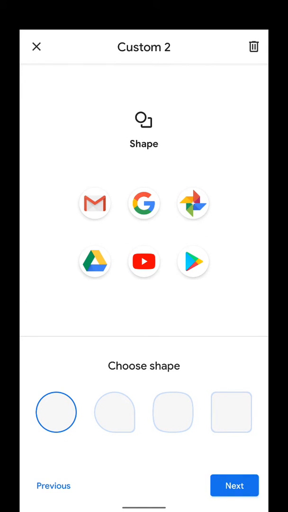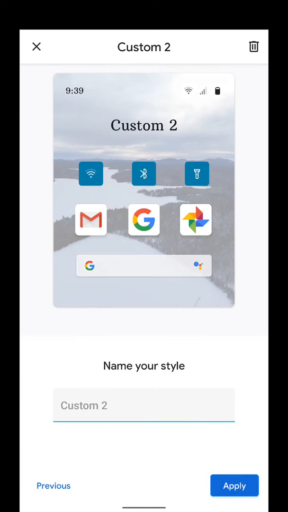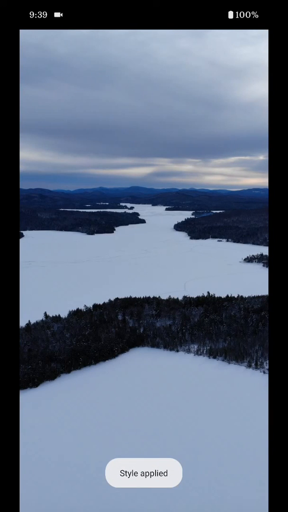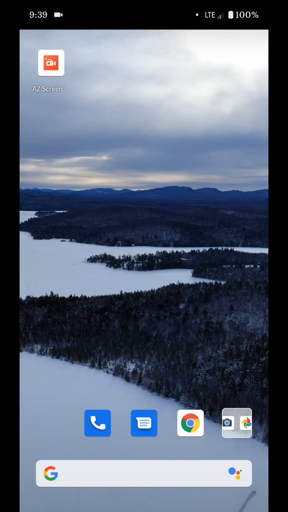And now you can choose your app icon shape. You've got 4 options here: the normal default circle, this kind of teardrop-ish looking thing, or the squircle, I think is what they call it, or squares. So we'll go ahead and let's do squares on this one. And we'll go ahead and click next. And you can name your custom style here if you want to, kind of anything you want, but we'll just leave it as custom 2 for now. We'll click apply. And if you give everything a second, it should hopefully reload, and there you go.